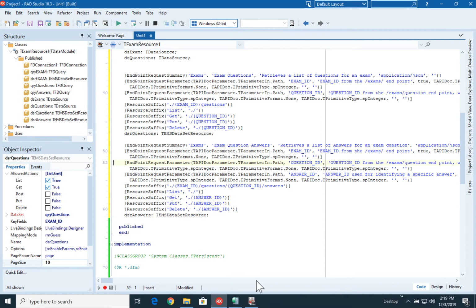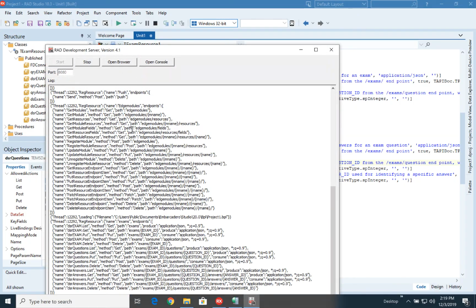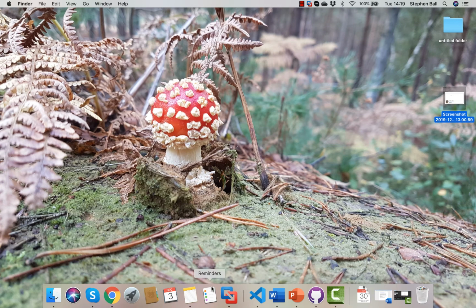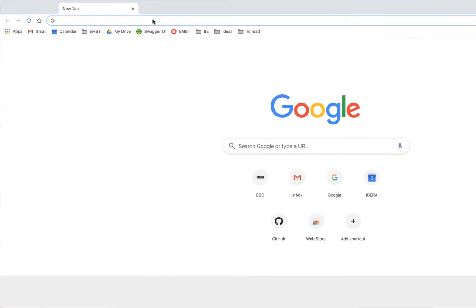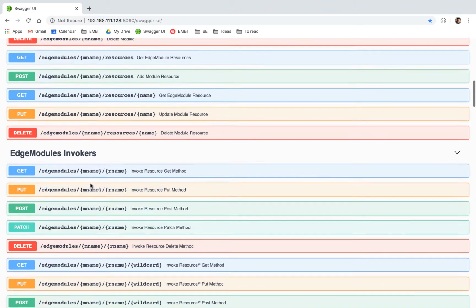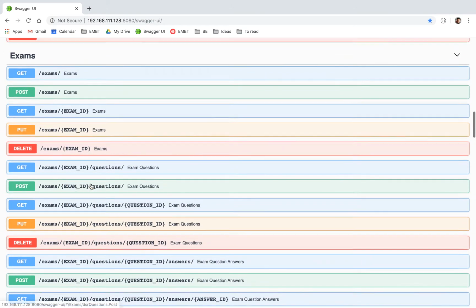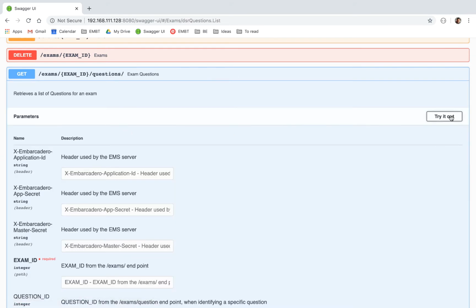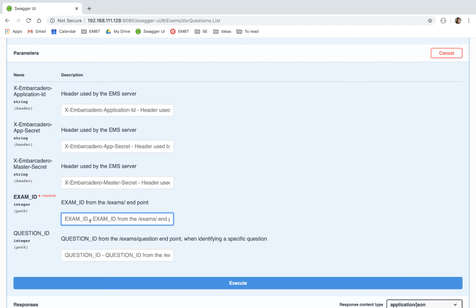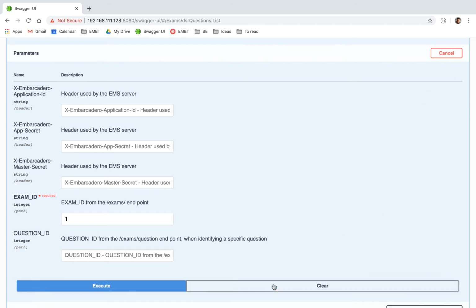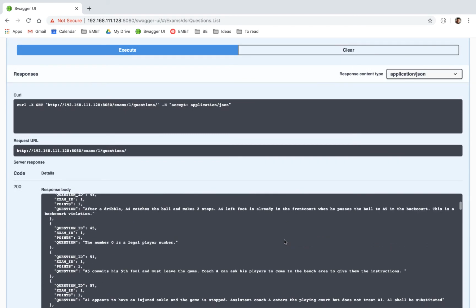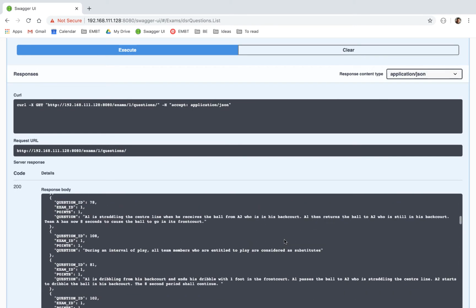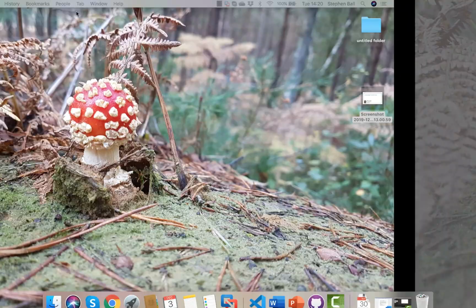Okay, so let's go ahead and close RAD Server and restart it. And let's pull back our Swagger UI. And we can now see that under exams we've got a whole load of things set out. So if we want to go and test this one here, try it out, an exam ID is required, so let's go for exam 1. And we can see that we're getting stuff back, which is great. Very cool.